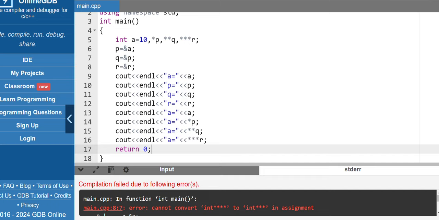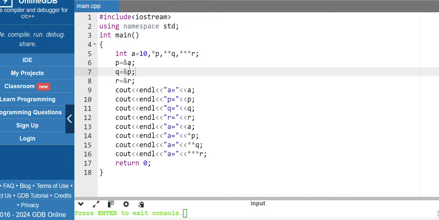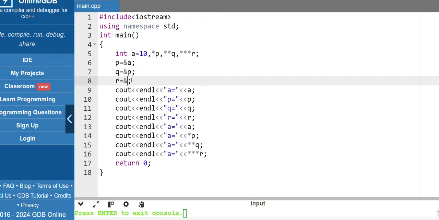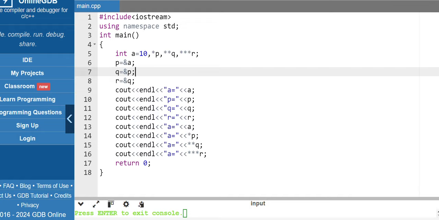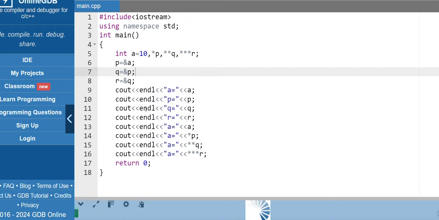Let me check what is the problem here. I'm sorry, here r is not equal to address of r, it is equal to q. So I think now it should run fine.